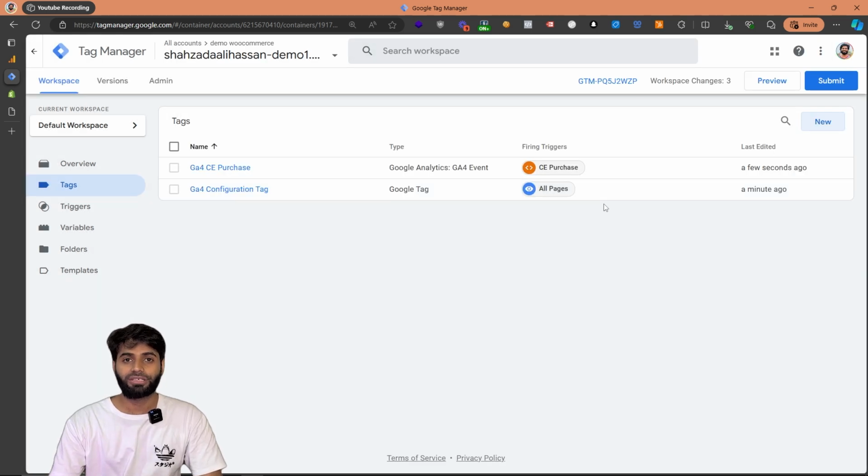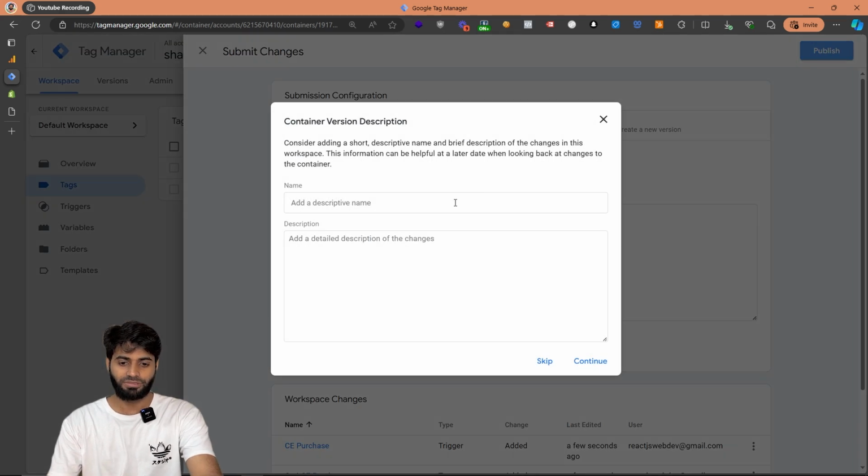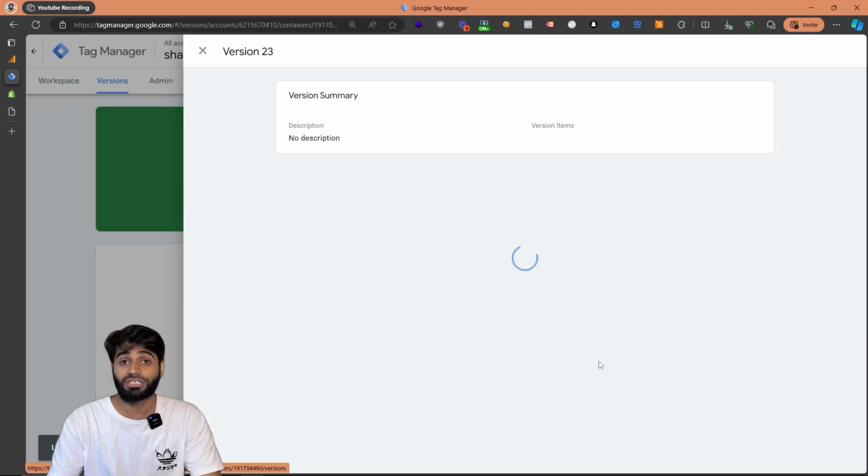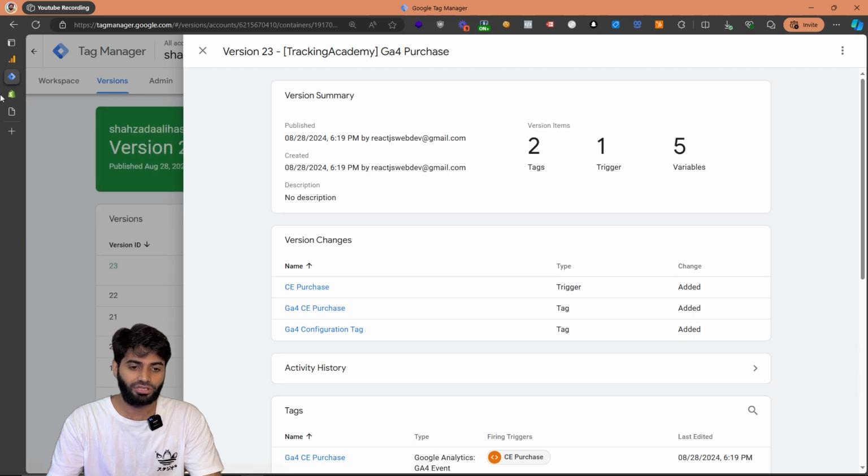Doing this should automatically track the purchase event. However, we won't be able to test it using the preview event, so we have to submit the changes. So let's publish the changes inside our Google Tag Manager container. Let's rename this version as Tracking Academy GA4 purchase event and hit continue. Now this should have successfully added the purchase event on our Shopify store.